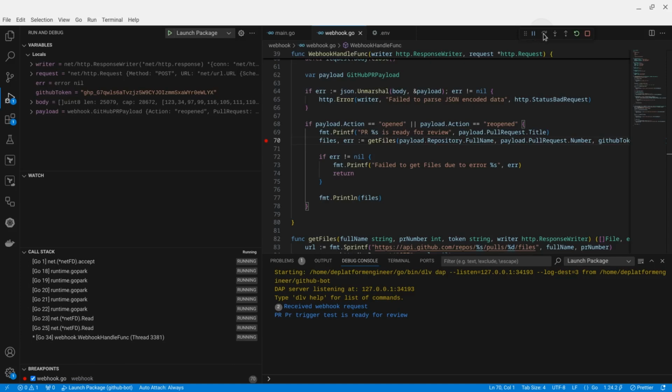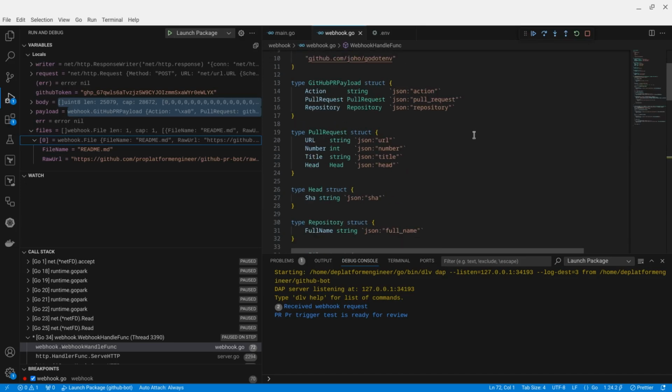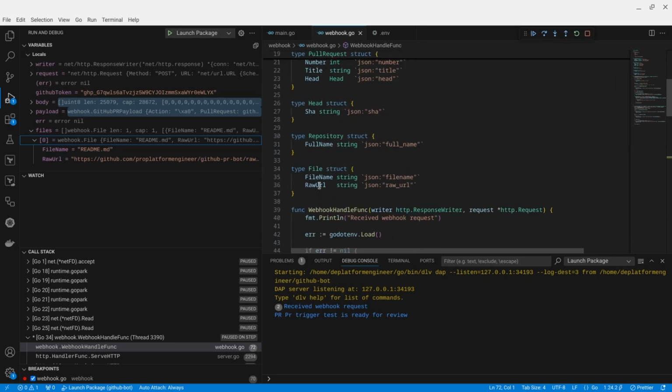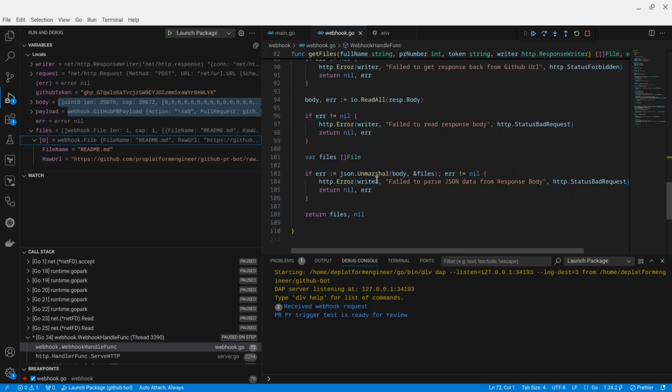So let's go step over it. And now we can see our files. So our files array has only got one item. And in that item, I've got file name and raw URL populated as expected because of the file and because of the unmarshalling that we've done in here. Now you've got YAML and Marshall as well, which basically deals with YAML. JSON separate, JSON deals with just JSON. But yeah, YAML and Marshall works in a very similar manner to this anyway.